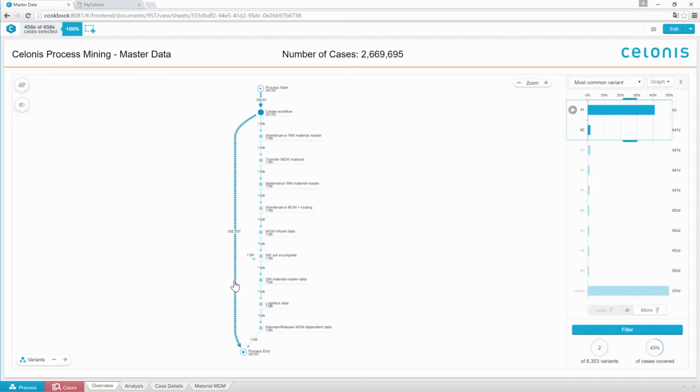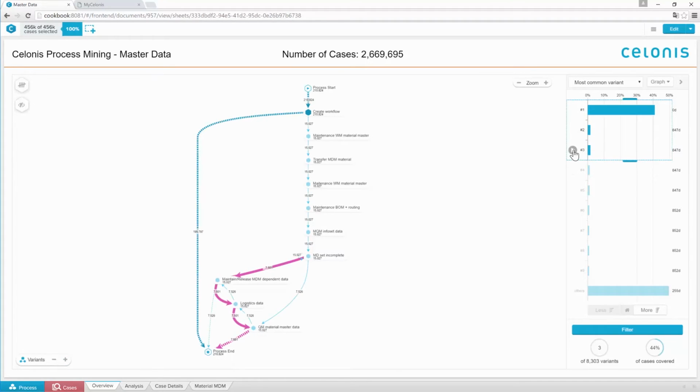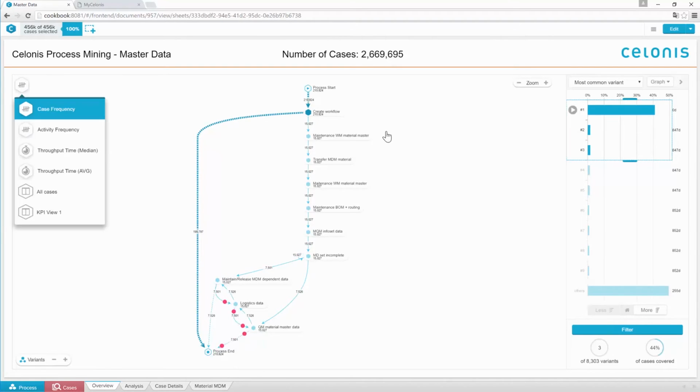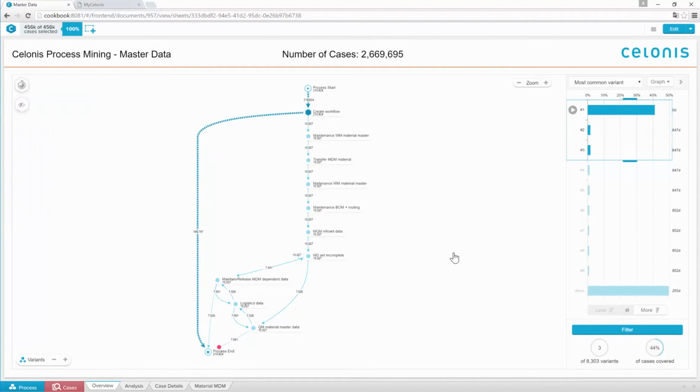But let's dig deeper into eXp United's data and look at the third variant. In 15,000 cases, the case's master data is incomplete. Now eXp United wants to know the impact on the overall delay in the process. No problem. If we click on the top left icon to switch to the throughput time, we see how much time each step takes.